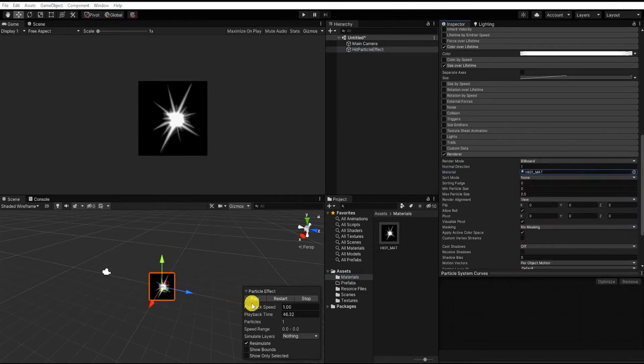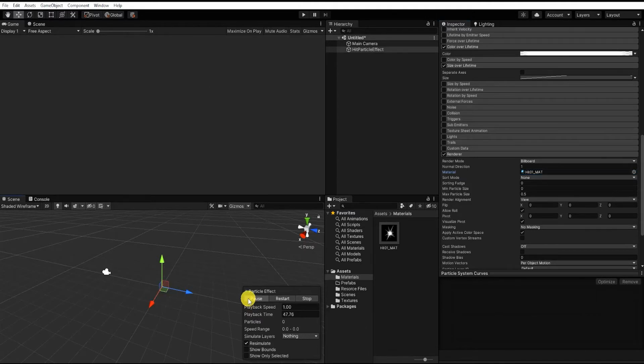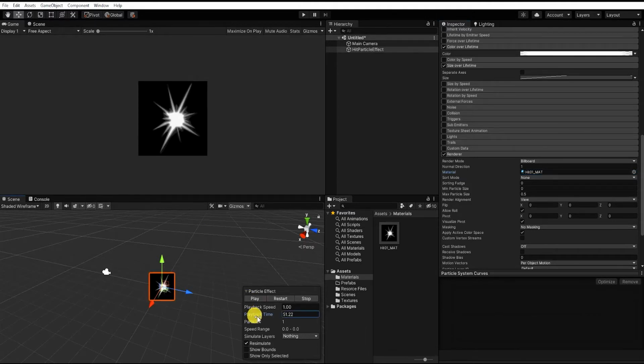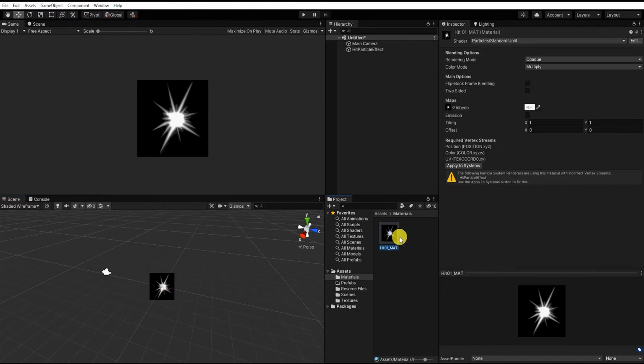We can see now our particle sprite is a sprite of our hit material. However, it still has a black background that can be found in our image texture. To fix this, we want to select our material, and under our render mode, we want to change opaque to additive.